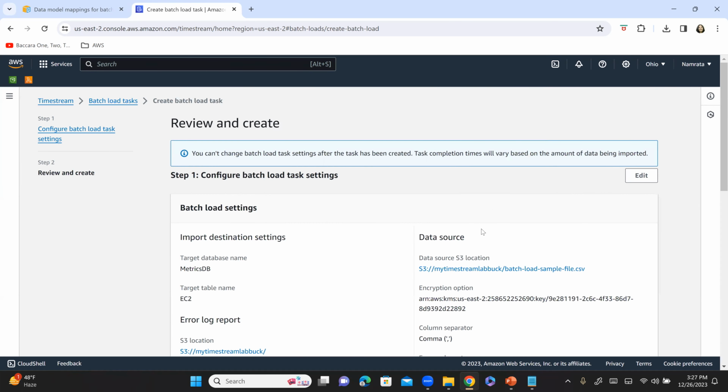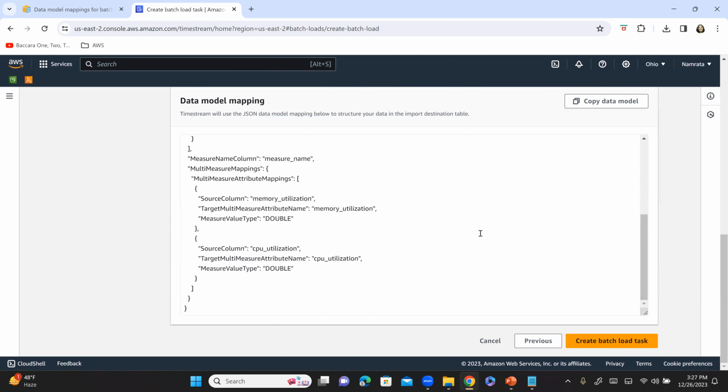And here you can see all the configurations. You can see your JSON script. And finally, we are going to click on create batch load task. So let's click over here, and our batch load is running right now. Hopefully this thing works and our data is loaded, right?